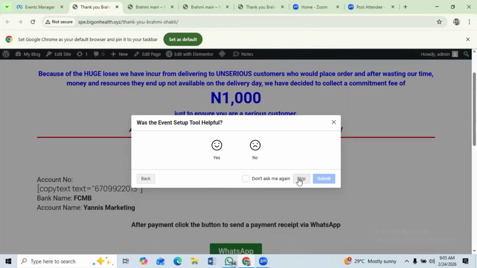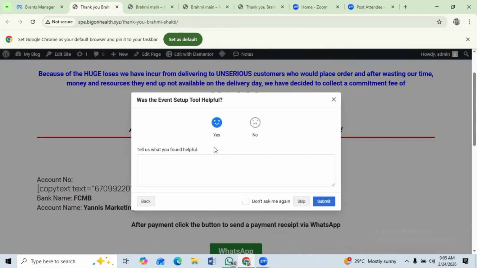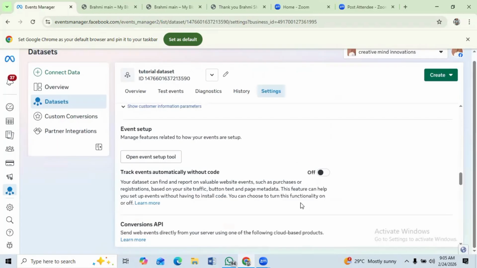Was the event setup helpful? Yes. Tell us what you found helpful. You can skip this. So this is how exactly. Now let's go back to the event manager.